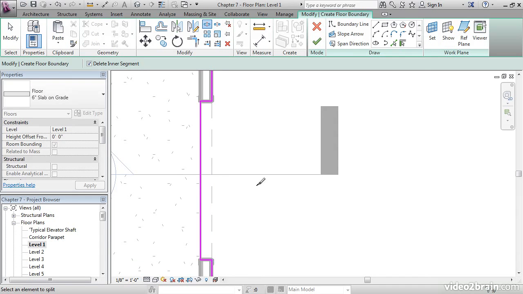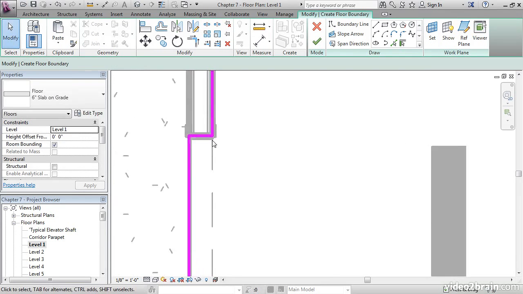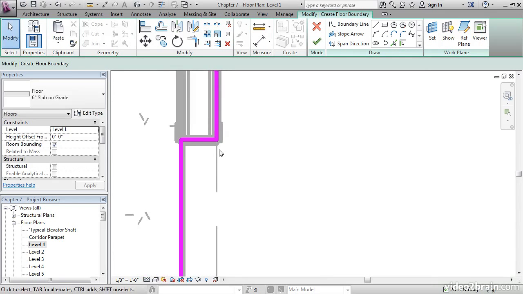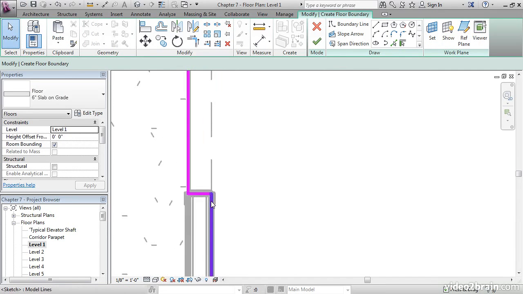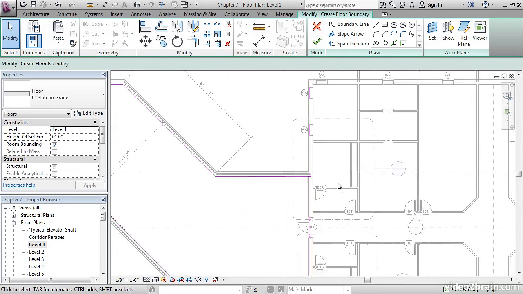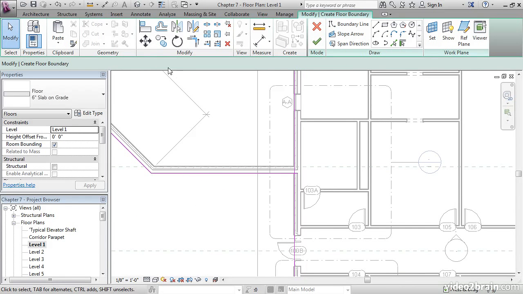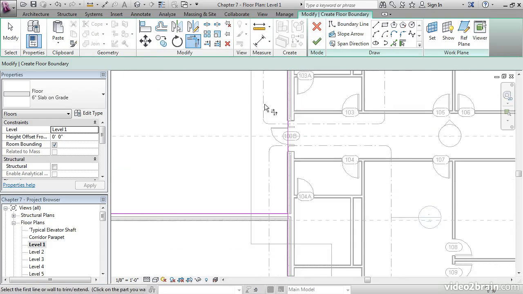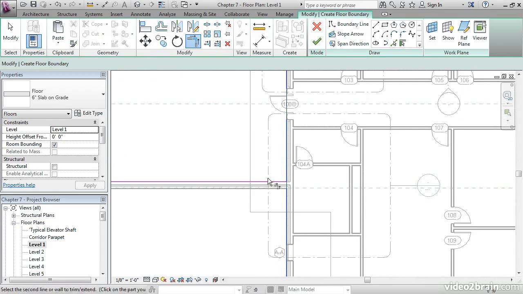hit Escape. Make sure you don't need to trim your corners. And it looks like we're good. I'm going to zoom out, and let's come over and trim these corners now. Click the Trim button, pick this one, and pick here and then here.